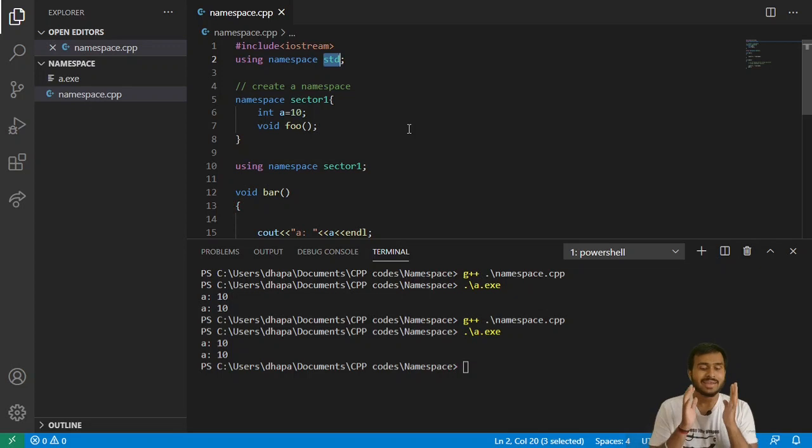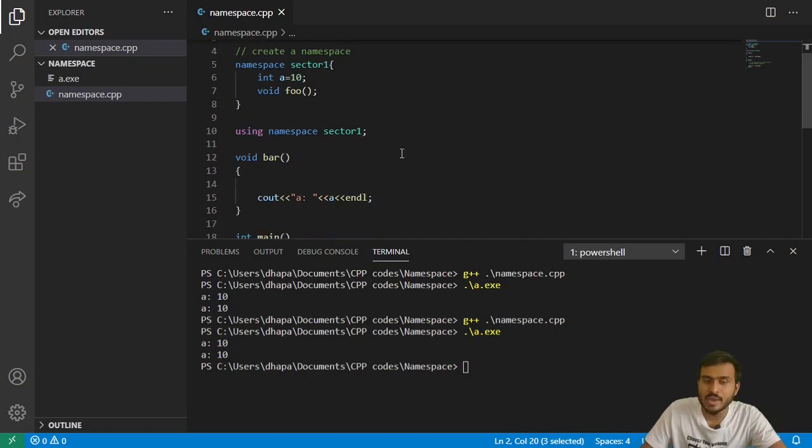Okay, I will tell you one more important thing later. Right now let's see what the second way is of getting access to the variables which are declared inside the namespace. So let's quickly see that. We have seen the first way, by writing using namespace followed by the name of the namespace. Let's see the second way.